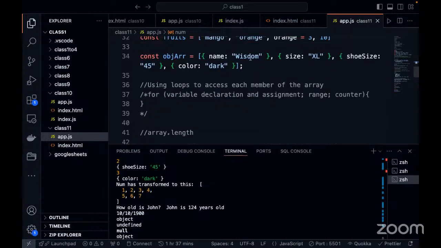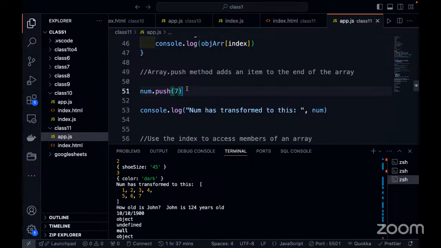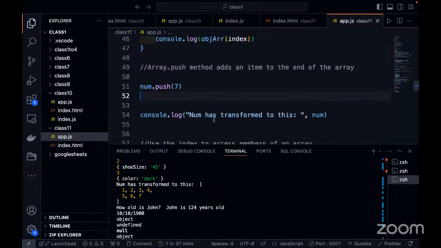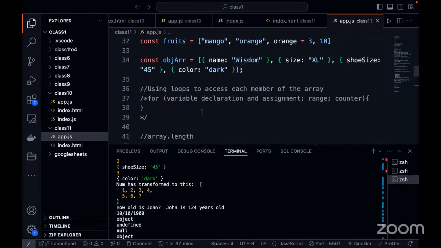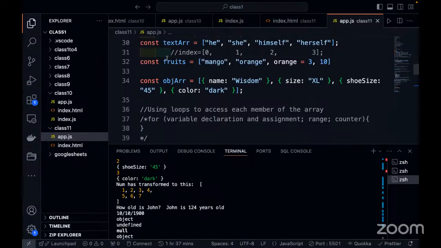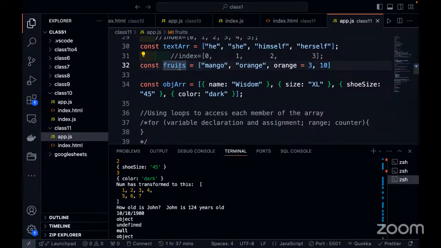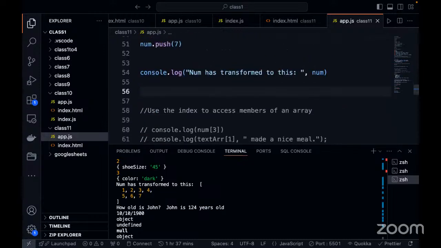There are really a lot of methods which you need to go and learn. So you can say .pop. We've added 7. So let's pop out, maybe in this fruit, let's pop out 10, this last one. Then we'll console log what fruits are after popping. So let's say fruit dot pop.